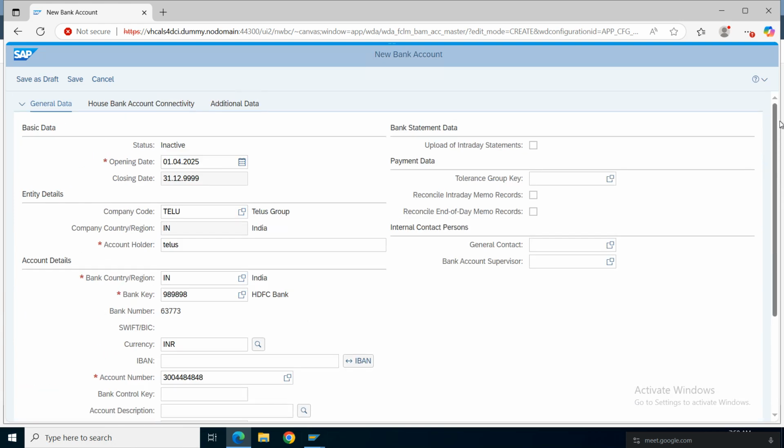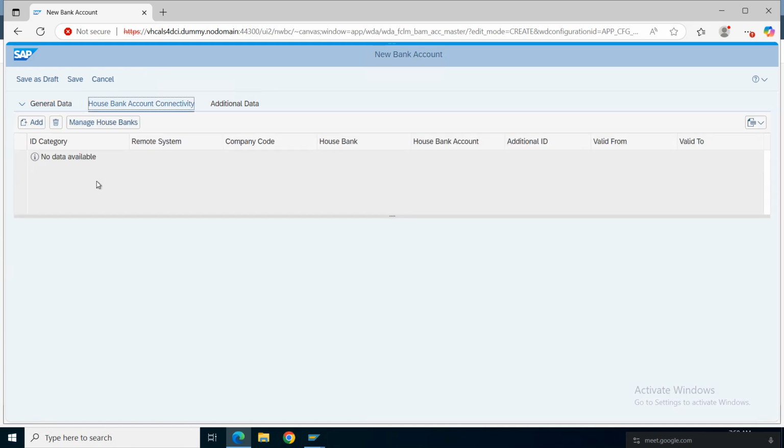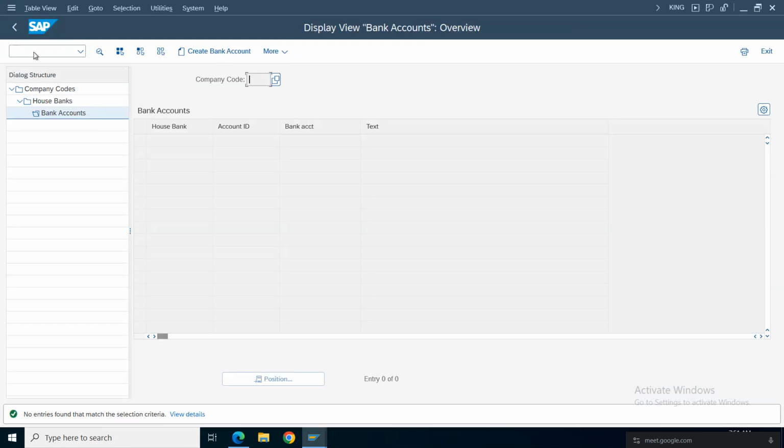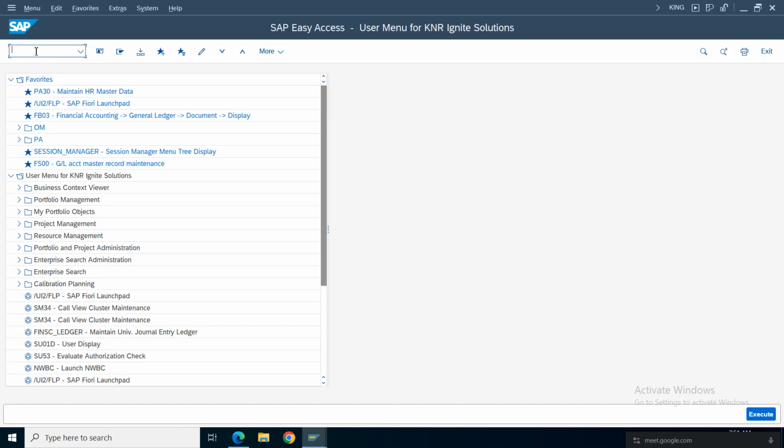Now this is done. Click on house bank connectivity. Now we need to link this branch to your main bank, your main house bank connectivity. Click on add. Now here the system is getting the bank account details. Okay, GL account. Now the system is expecting the main house bank account here. Okay, what we'll do? We'll go back to FS00 and create one main house bank account.